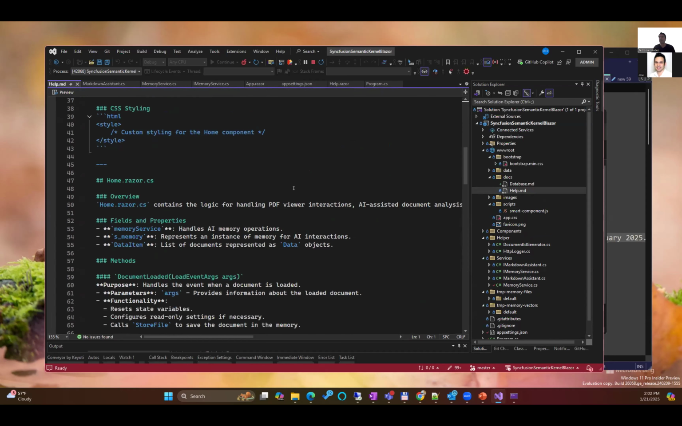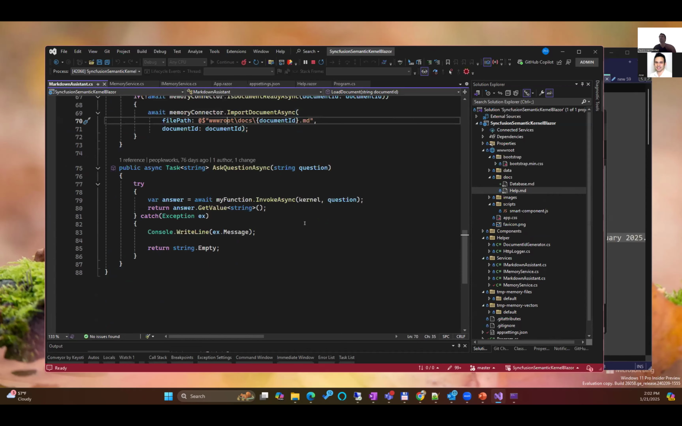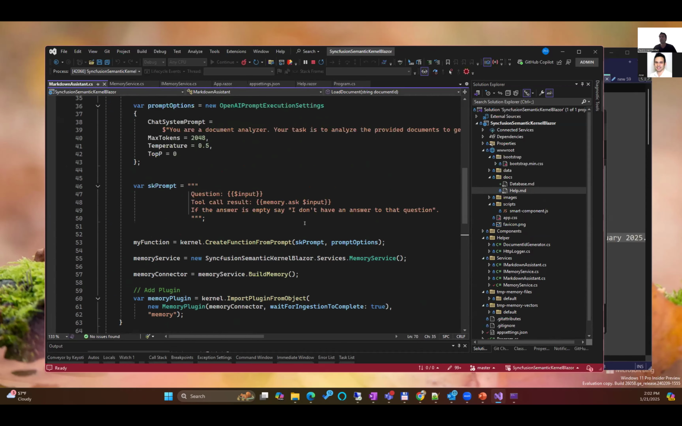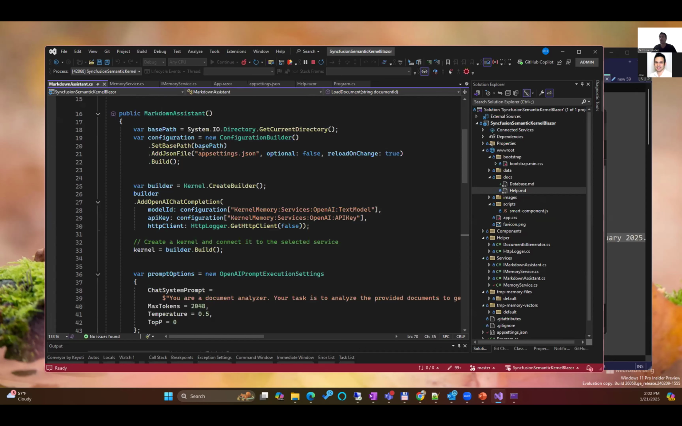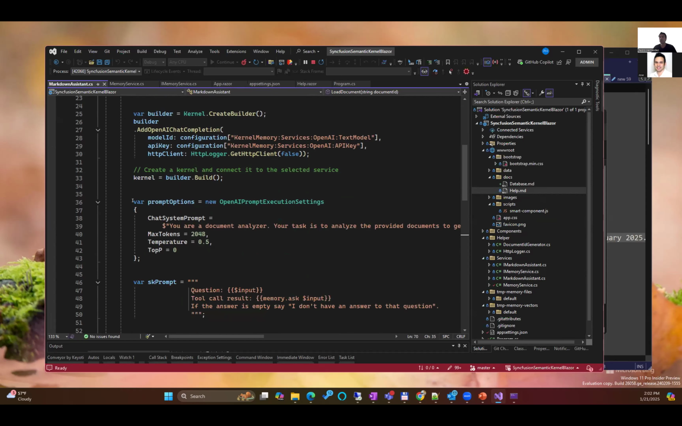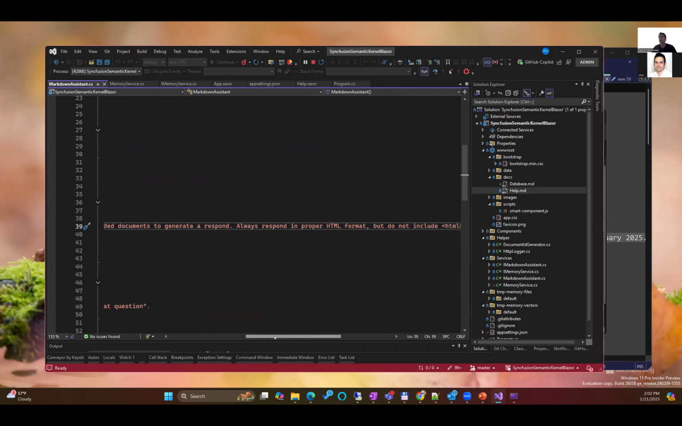If you see, a Markdown document with information about how I created this application. So you can use it to give people a help desk. You can do almost everything. And the code is very simple. You create the semantic kernel, the memory, and if you see here the prompt, just analyze a document and respond in HTML format.